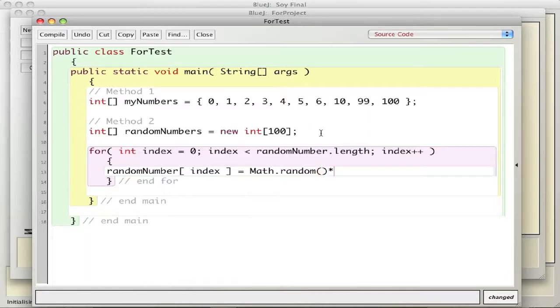So I'm going to scale it up or multiply by 100 so I can get numbers 0 through 99. And then one thing I need to do is turn it into an integer by using the word int in front. This is a cast. I can cast it into an integer.